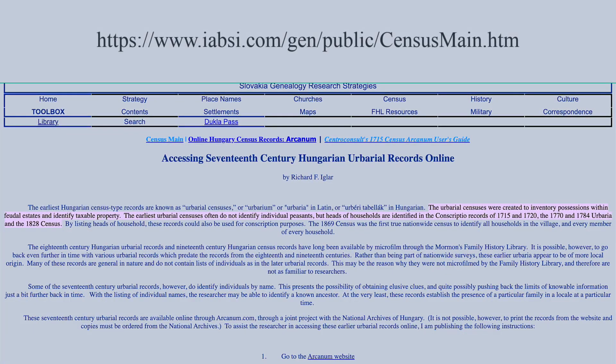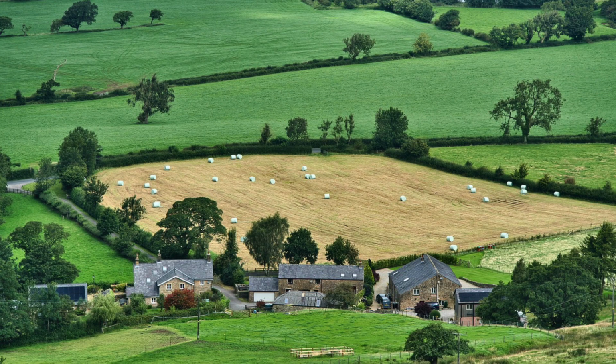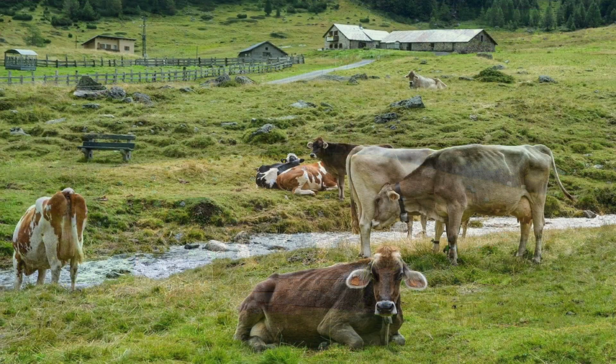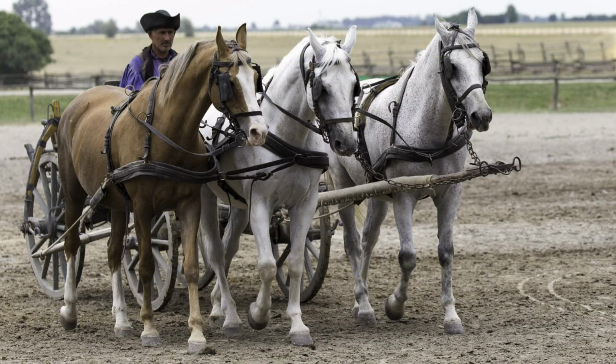Urbarial censuses, known in Latin as urbaria, represent some of the earliest forms of record-keeping in Hungary that have genealogical value. Unlike later nationwide censuses that aim to enumerate the entire population, urbarial censuses were primarily created for economic and administrative purposes within feudal estates. Their main goal was to inventory possessions and identify taxable property held by those living on the land.